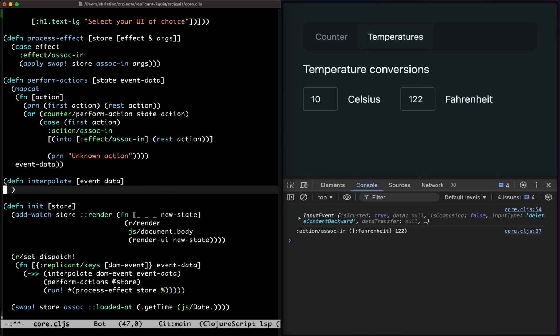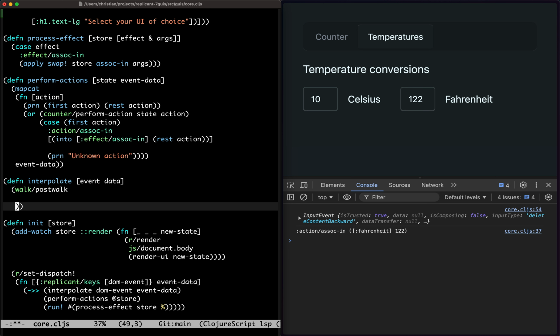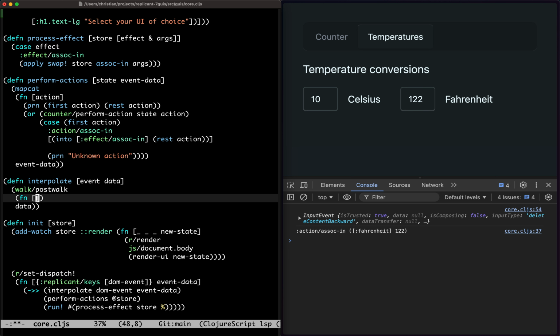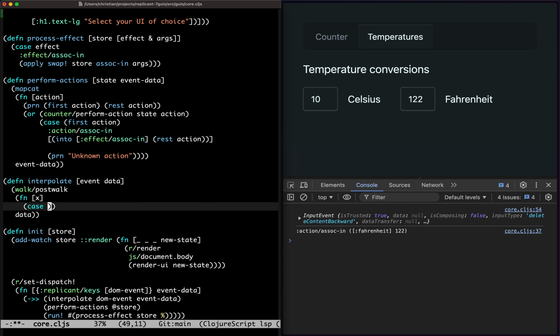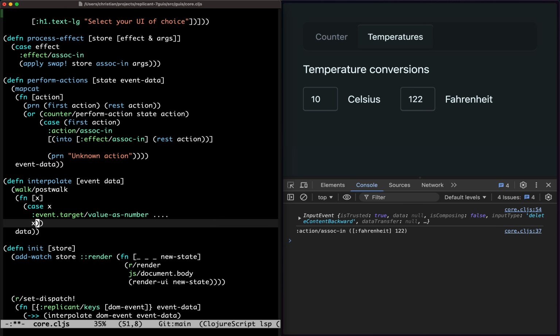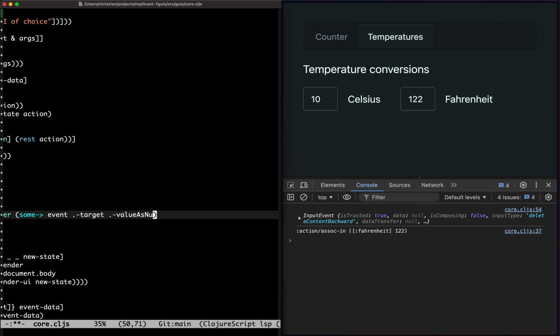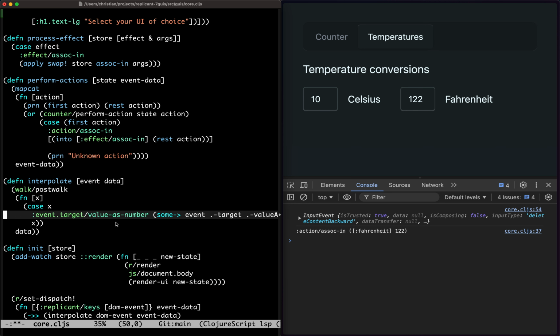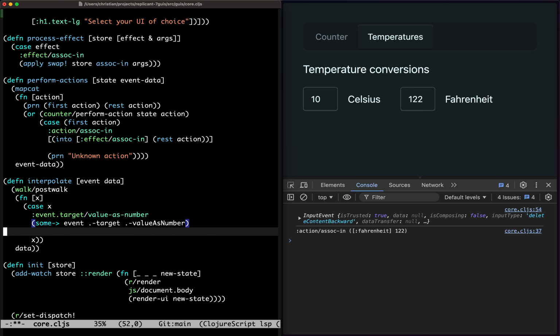To solve that problem, we can use walk. Post walk will walk through the entire data structure for us and just pass every bit of it into this function. Now I can case on it and say that if it's this value, then I want to replace it with something. Otherwise, I'll just use the original value. And the thing I want to replace it with is some event target value as number. Bring it down here like that.